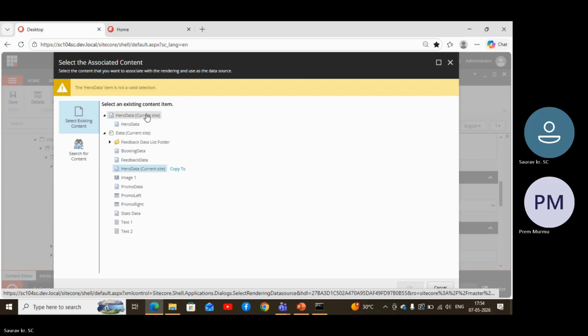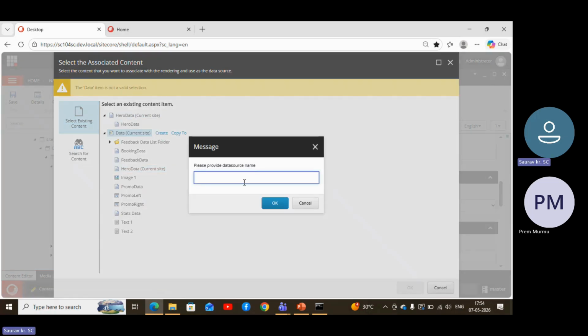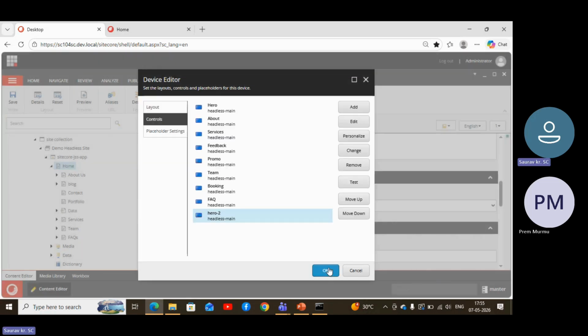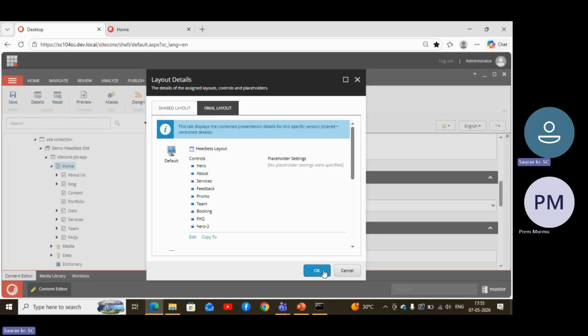Okay, so create that one. I am creating here a new one, hero 2. If it is not matching your valid selection, you can create a new data source. So I name it like hero 2. Click OK. Now you can see the data source is configured here. Now click on OK and OK.